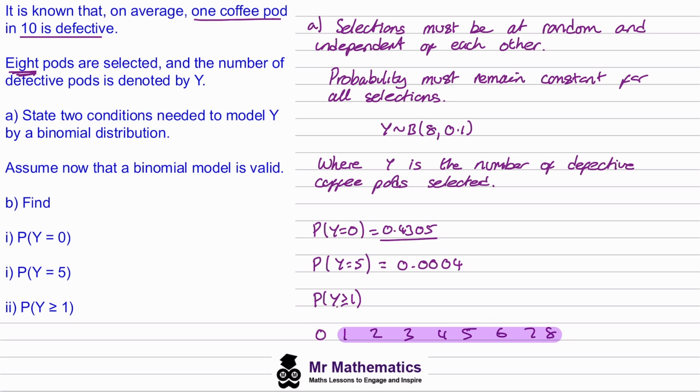So to work out the probability of Y being greater than or equal to 1, we can have it is certain, 1, minus the probability of Y equaling 0. If we take this 0 away, we get all the outcomes greater than or equal to 1. And we've already worked out Y equals 0, so 1 minus 0.4305, which works out as 0.5695. Okay?